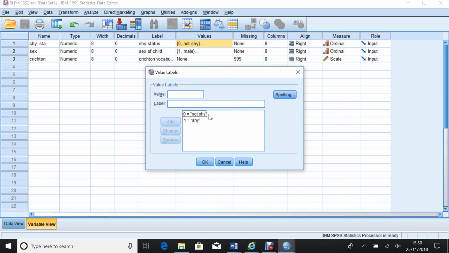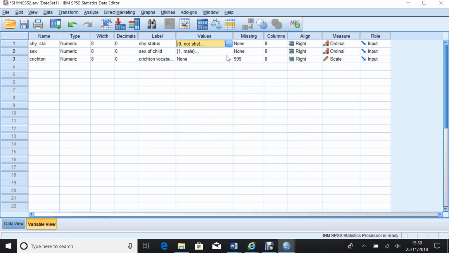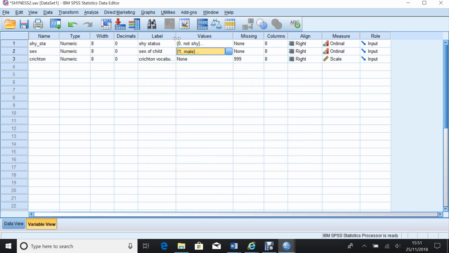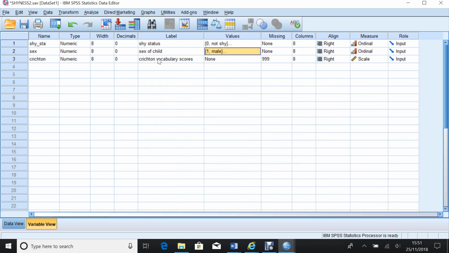So 0 represents not shy, 1 represents shy. If we look at the gender variable, here we can see 1 represents male, 2 represents female, and our dependent variable is children's scores on the Crichton vocabulary scale. Again, details of that particular measure are available in the paper that I've put on Moodle. Also, you can do your own research for your introduction if you wish.